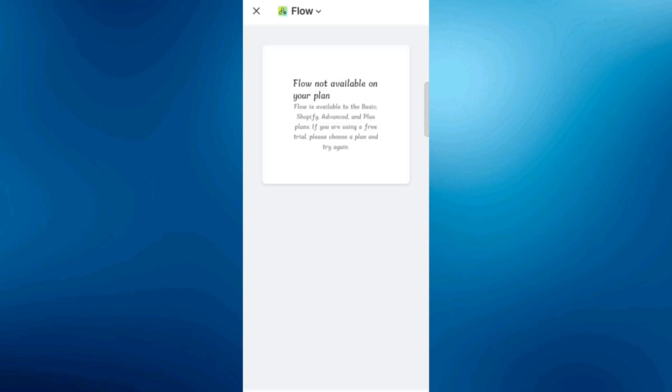Here, you'll see a Create Workflow button. Click on it. Shopify Flow works with triggers, conditions, and actions. Triggers, these are events that start the automation. Click Select a trigger, and choose an event like Order Created or Customer Tagged.